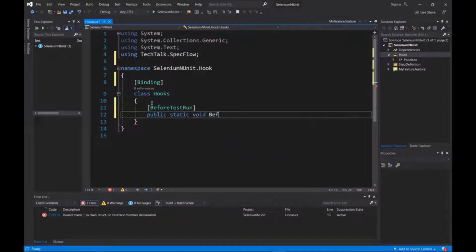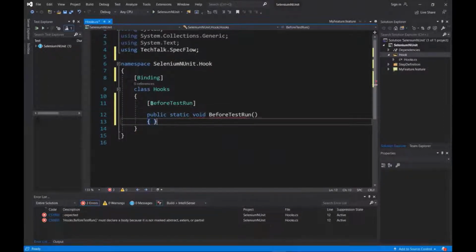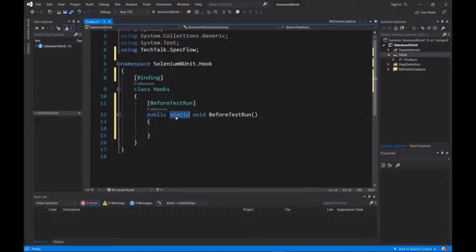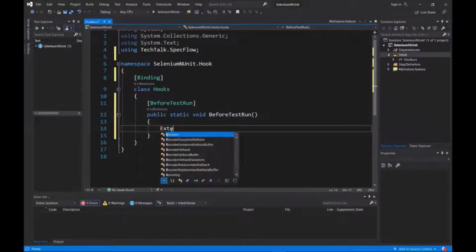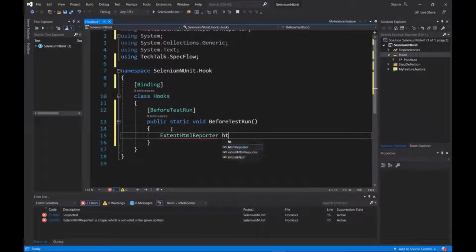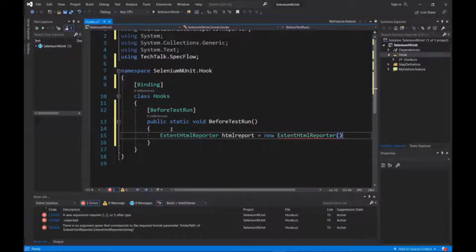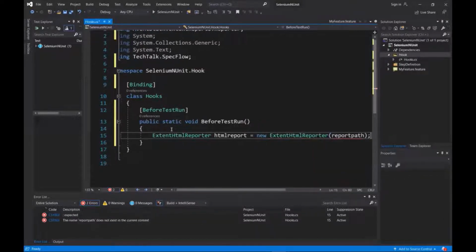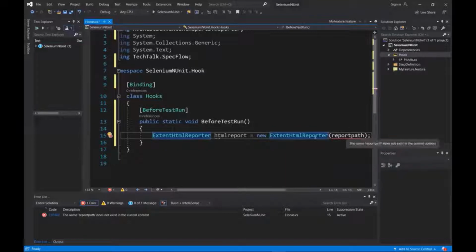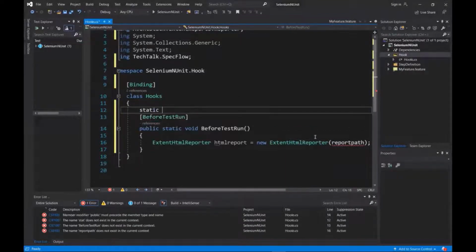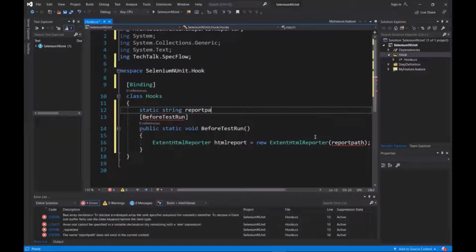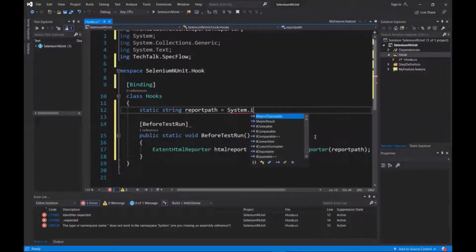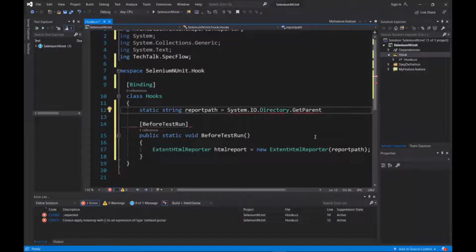One thing to note here is that for hooks like BeforeTestRun, AfterTestRun, BeforeFeature, and AfterFeature, the applied method must also be static. Now we are going to create an instance of ExtentHtmlReporter, which takes the path of the report as an argument. To provide the report path, we'll create a report path variable. We'll generate the report in the same directory where our test case and other folders exist. To get the current directory, we will use System.IO.Directory.